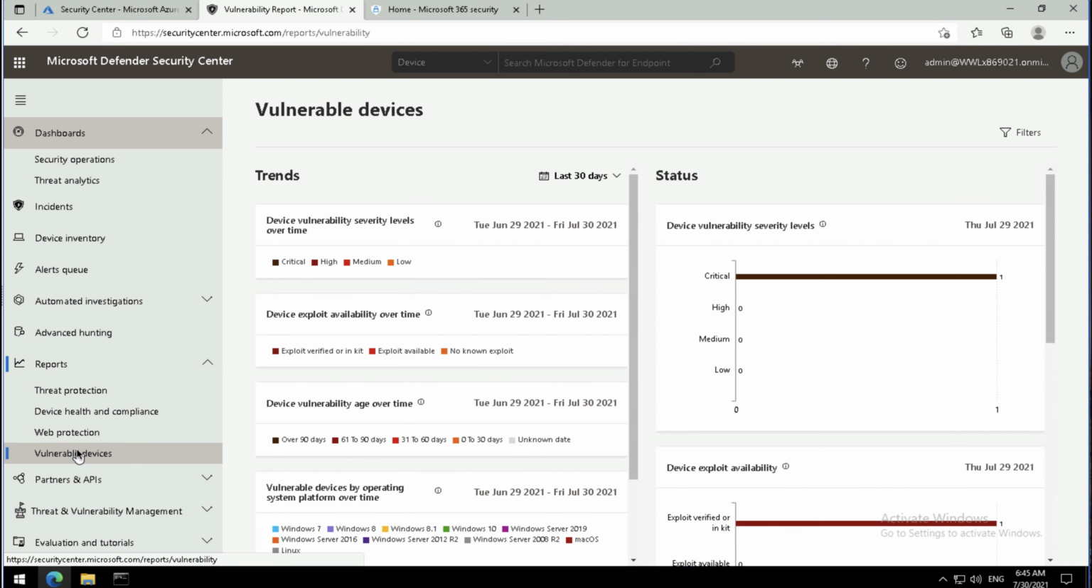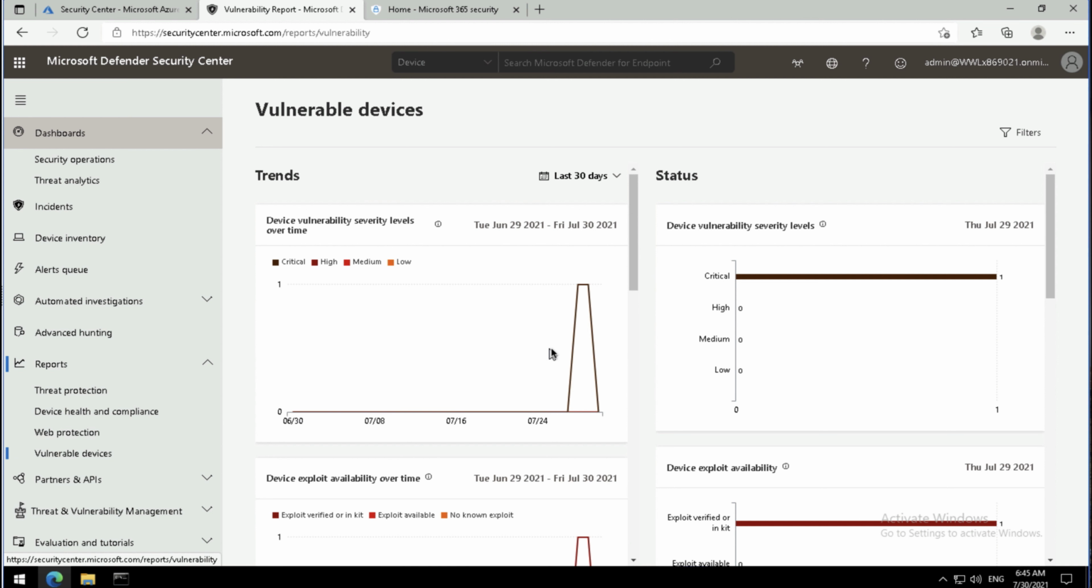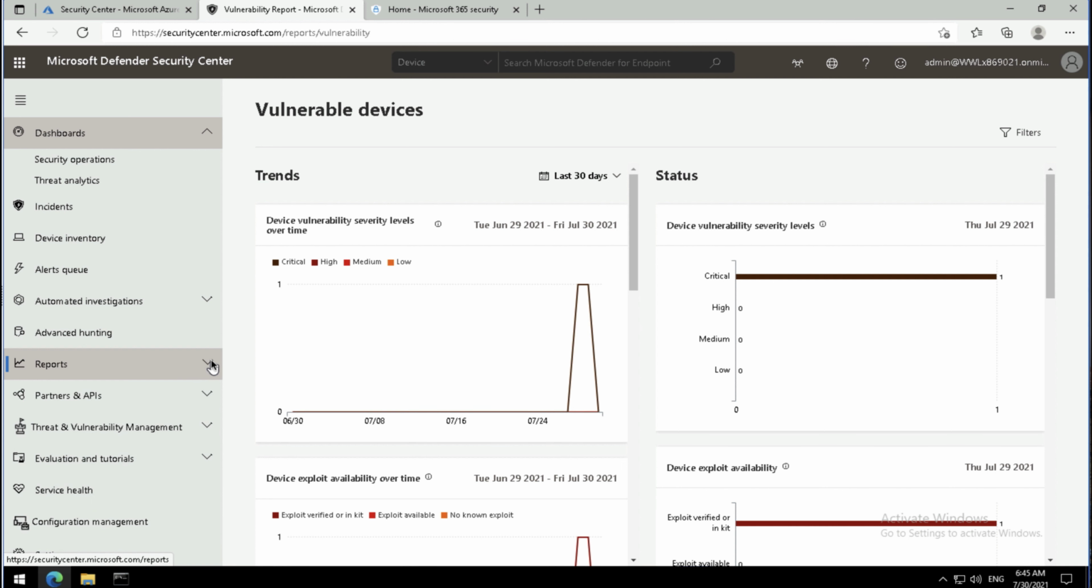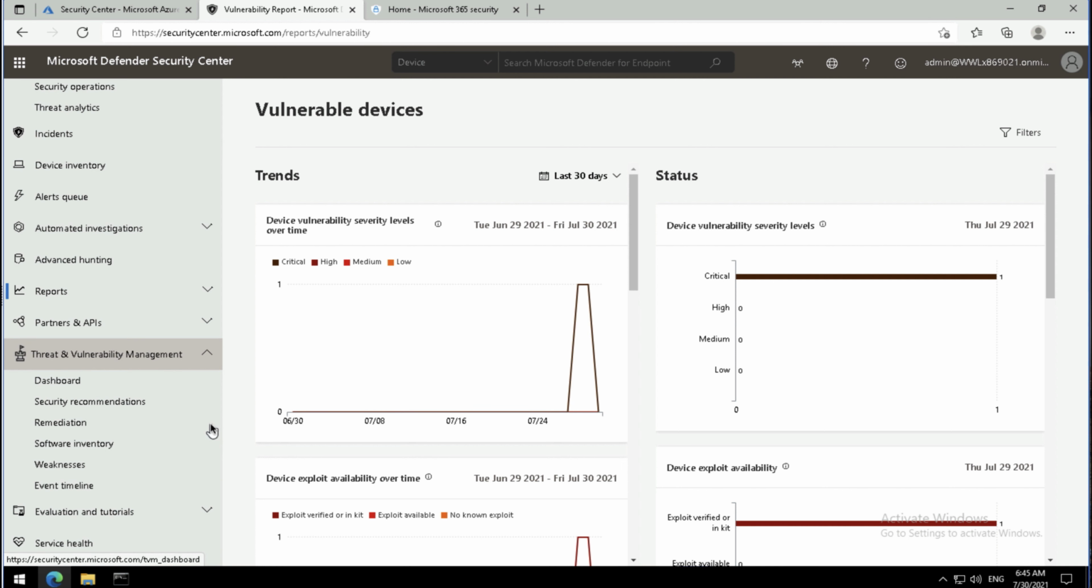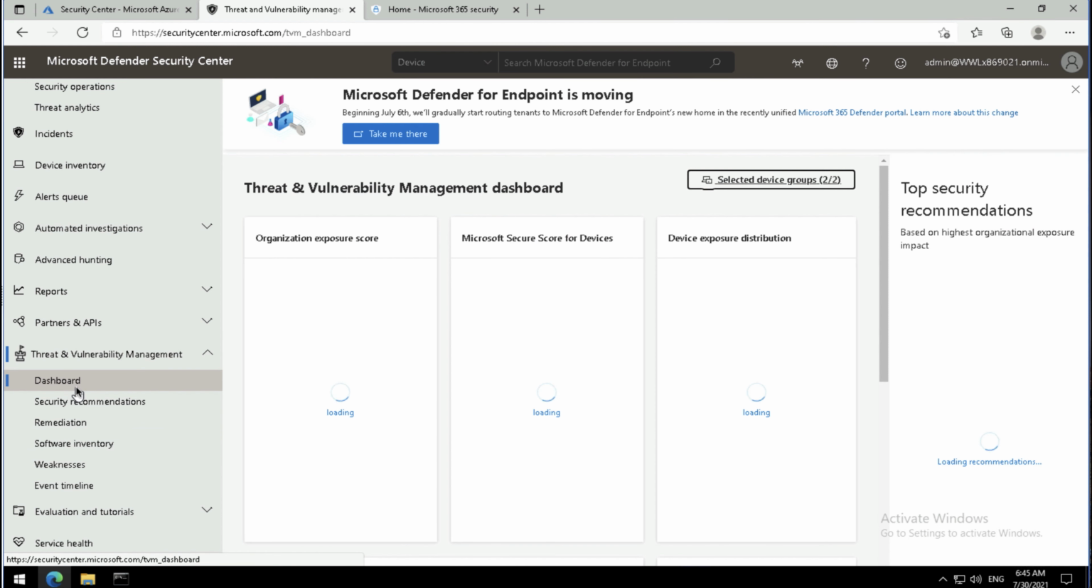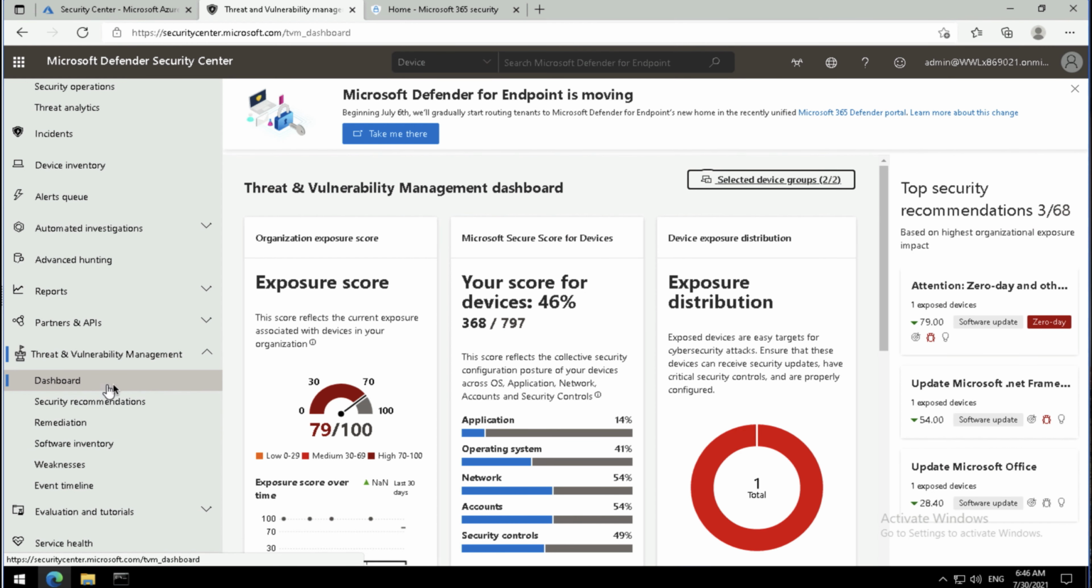If I did have any vulnerable devices, which of course I've got one because of that 0-day vulnerability, you can then quickly say, okay, I need to deal with that. Again, partners APIs, same as before, you've got that. You've also got things like threat and vulnerability management. So again, you get that threat and vulnerability dashboard.